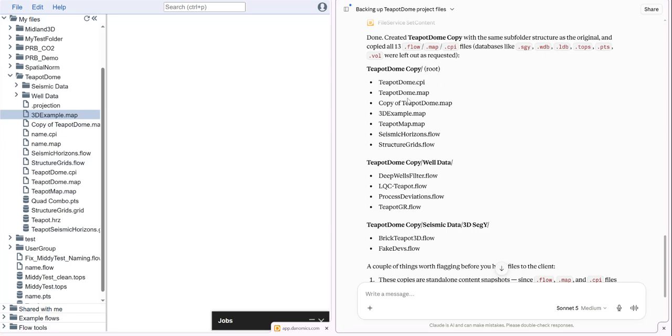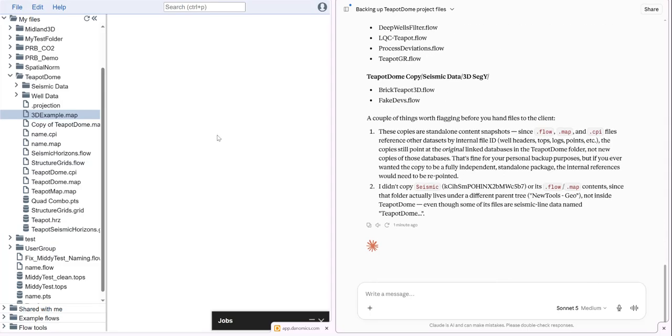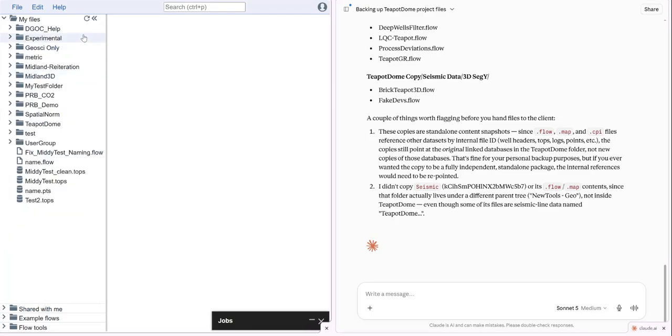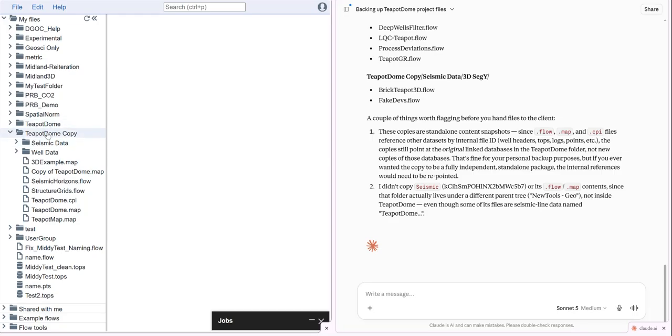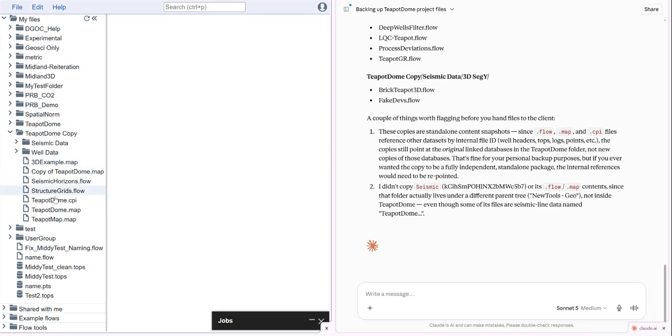And then it mentions the copies that it made, and it gives me a couple of things worth flagging here, and let's see how it's actually done here. So I'm just going to refresh my file tree. I see this Teapot Dome copy, and I've got my same folders here, same well data, and my maps and flows. So now I can take this file and hand that off to my customers, knowing that we still have a backup here that we can use if they need it.